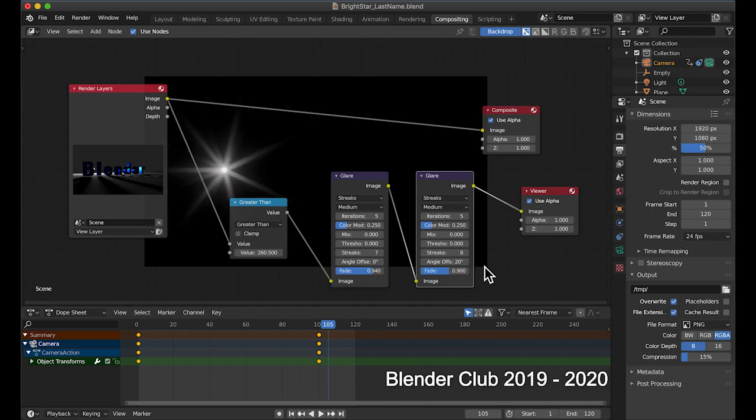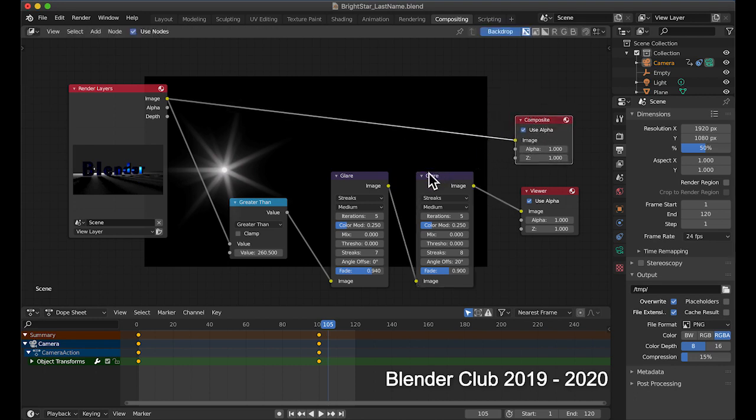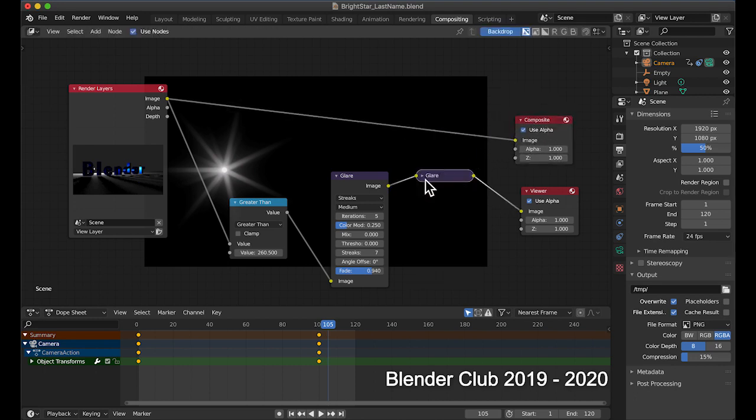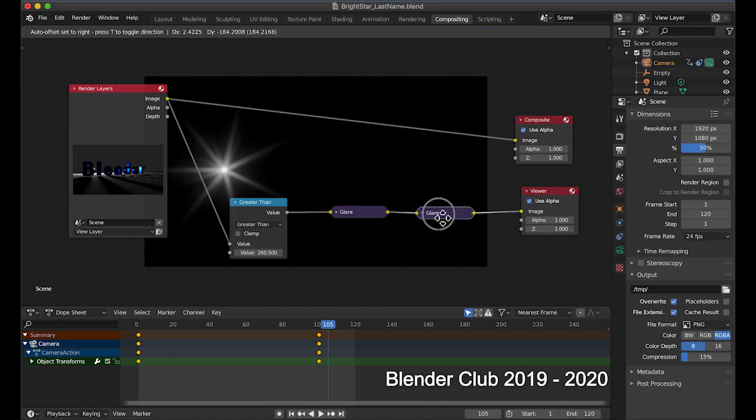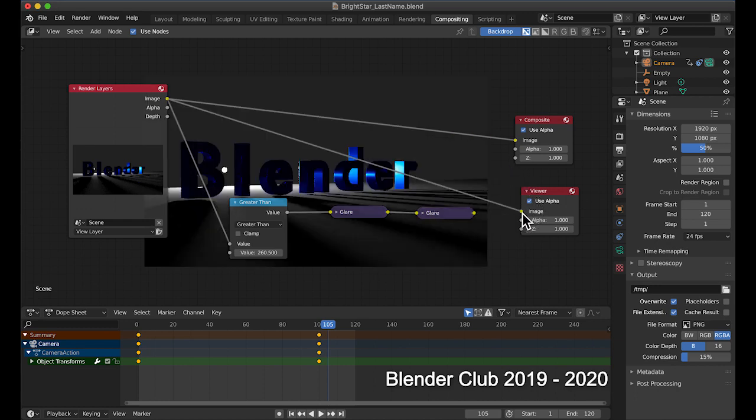Now I'm going to make some extra room to work, so I'll click on this triangle to minimize the glare filter. I'll do it for the other one as well. So what we have now is a light source with streaks at the output of this glare filter. If you connect the Render Layers node to the viewer, then you can see the scene without the light streaks. So now we're going to combine this view with the glare filter output.